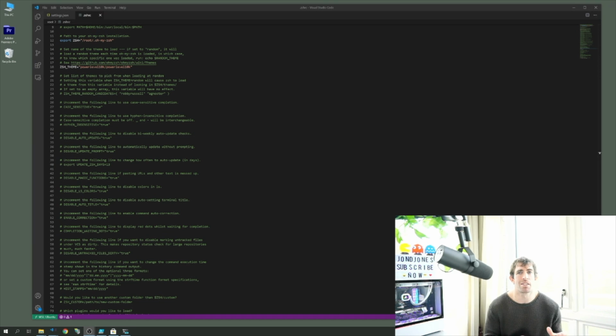Okay, so next up, let's install some plugins. Now we're going to start simple with a plugin which comes with Oh My Zsh called Z. Now Z is really cool because it will allow you to tab between your most recently used folders really quickly, and using Z will be much quicker than using a terminal on its own.